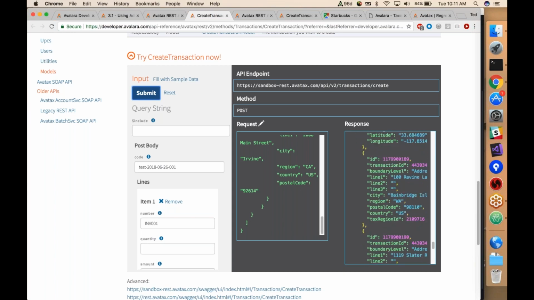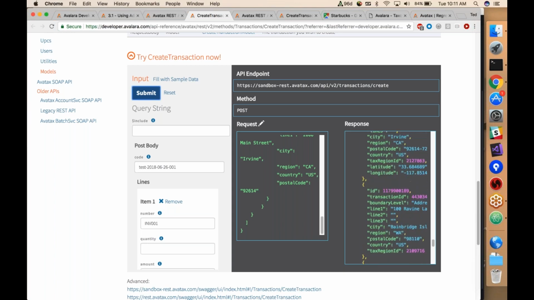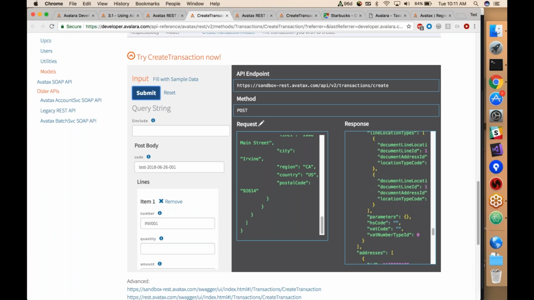So AvaTax automatically deduped all of those addresses for you, and it made sure that even if you include the same address a bunch of times, it will dedupe it and return the correct number of addresses. So that helps a little bit there. But that's the general answer to your question. I hope that gives you the information you were looking for.